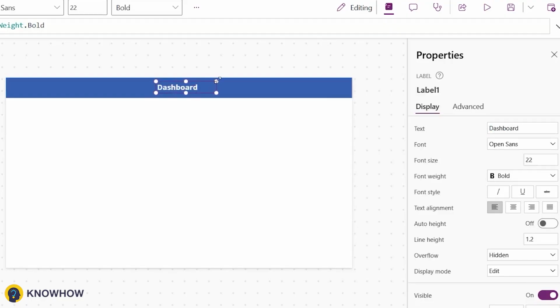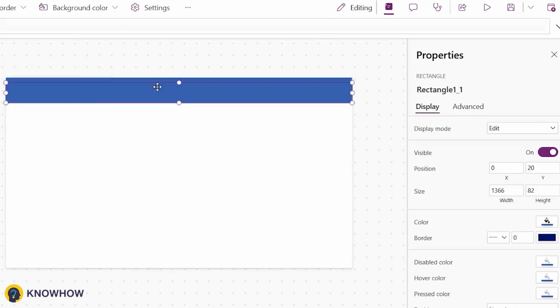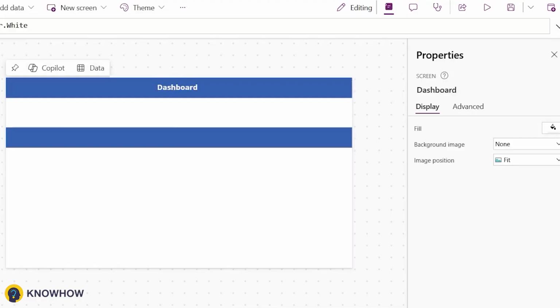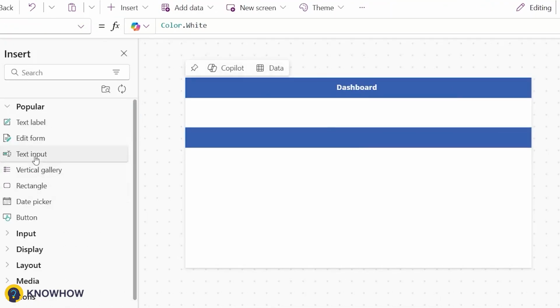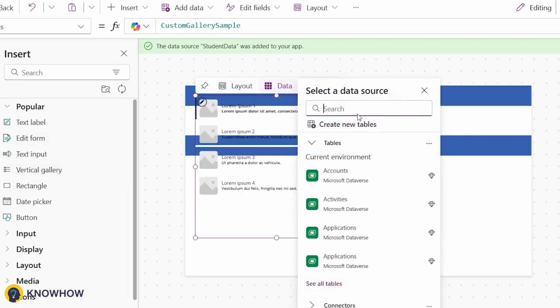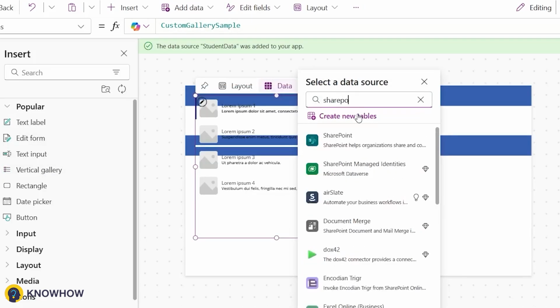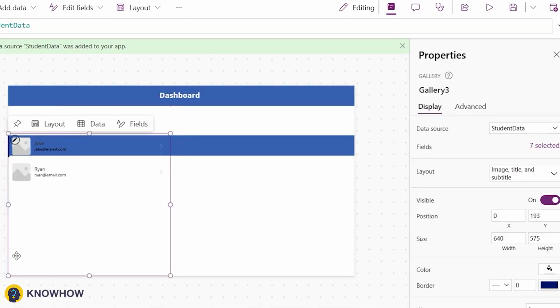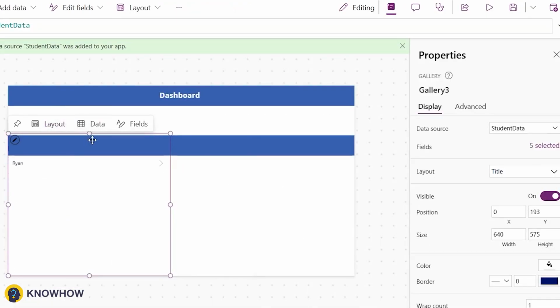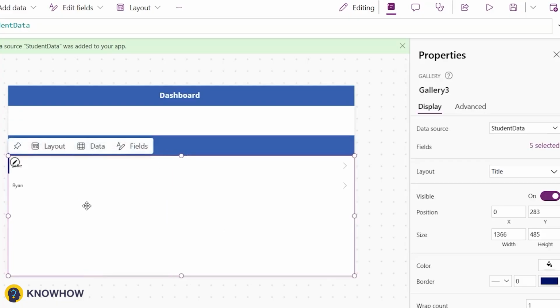I will increase the width. After that, I will copy this again, paste again, place my rectangle here, and then I will take a vertical gallery to display our student data records. Now I will take a vertical gallery. In our data source, I will search for SharePoint, connect my SharePoint site, and after that I will select my SharePoint list. Then I will drag it downwards, change the layout to title, and place it here.